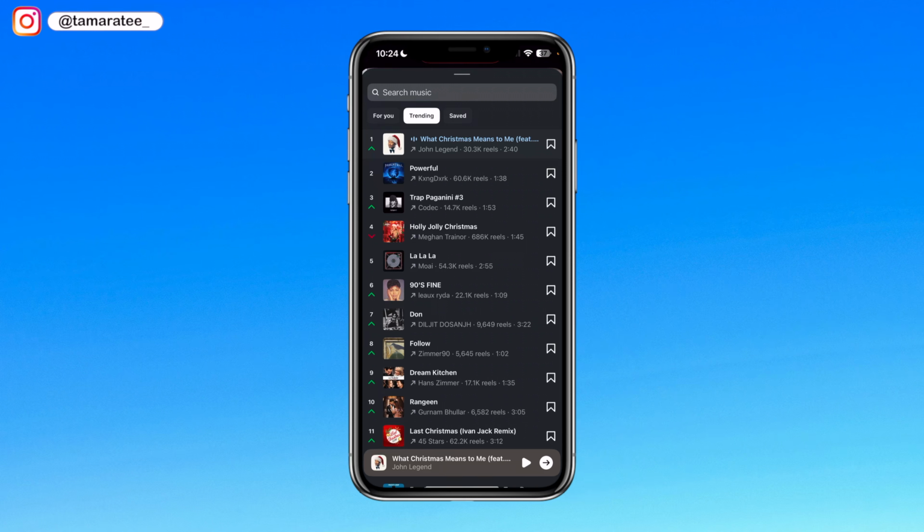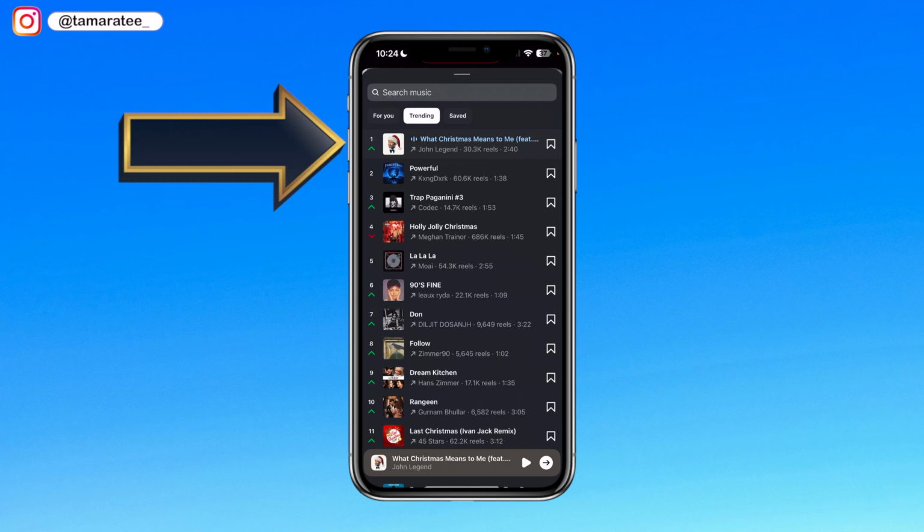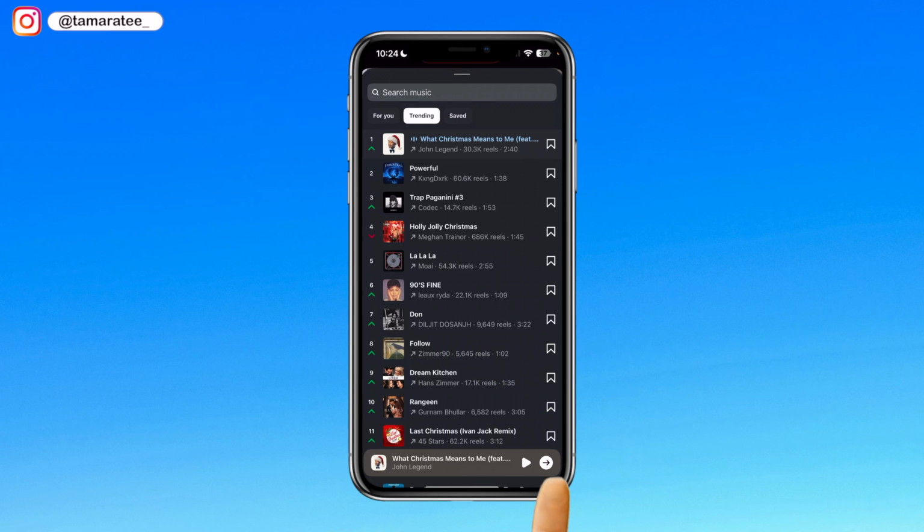So I am just going to select this one by John Legend, and then we can click on the arrow.